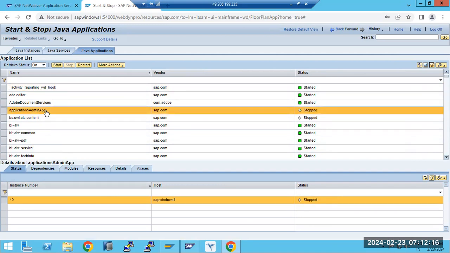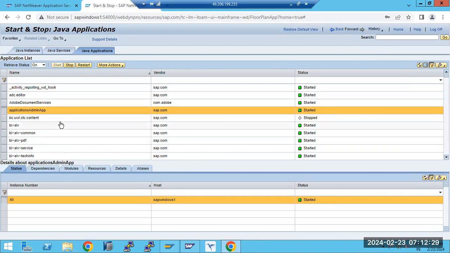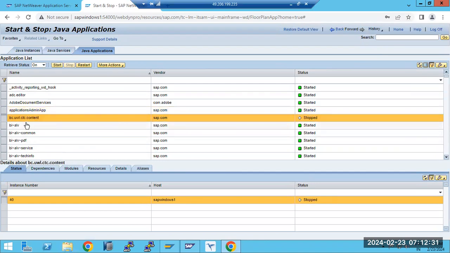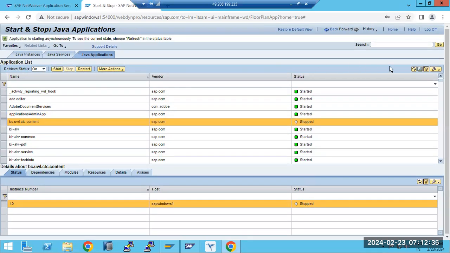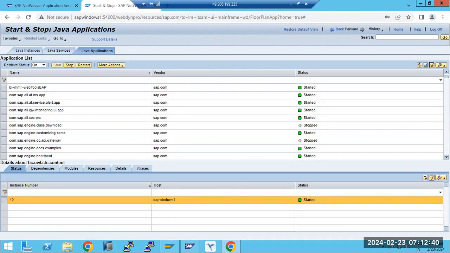See here, this is one of the applications in stopped status. Maybe it's not required, and that is the reason it's stopped. If we want to start it, just click on the start button. That will start it here. See, that is started. All right. Maybe this is one of the ctc dot content. Maybe you can also start this one here. Normally the system will start whatever functionalities are useful.